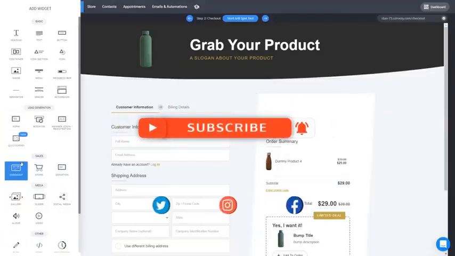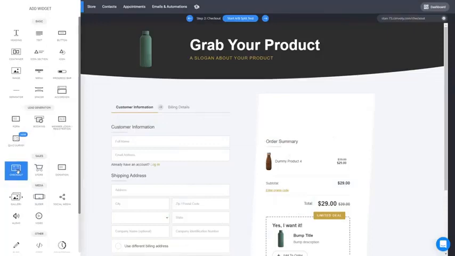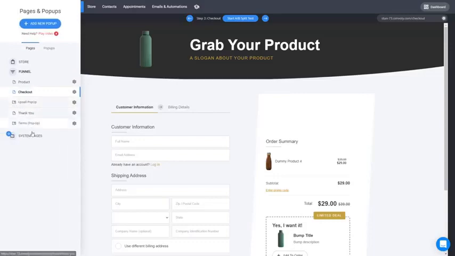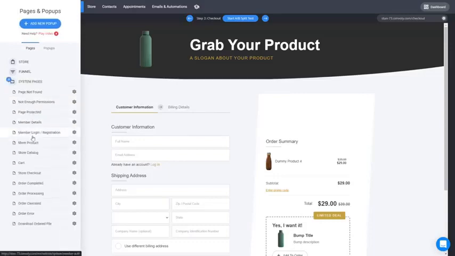Alright, so let's now begin customizing our checkout page. Basically, you can add the checkout widget on any page of your website or your funnel to have a checkout experience. Like in this case, we have a sales funnel with a checkout step and a widget inside, which you can start customizing. Now, if you have an online store, you can edit your checkout by going to System Pages and go to Store Checkout.